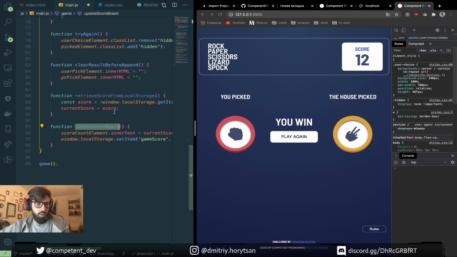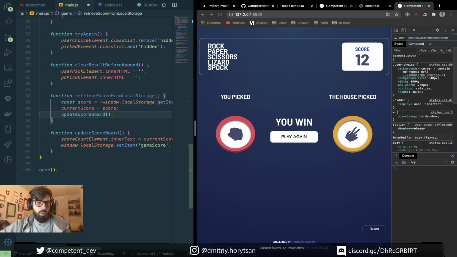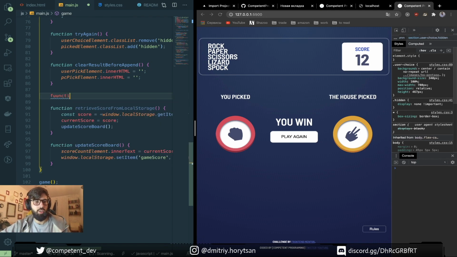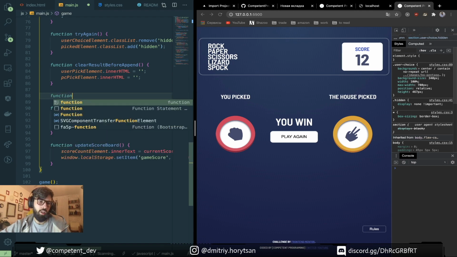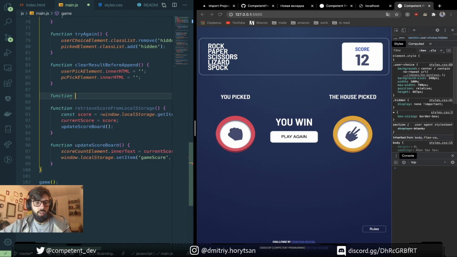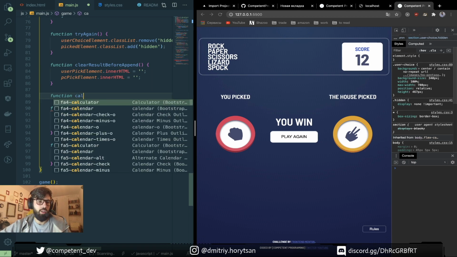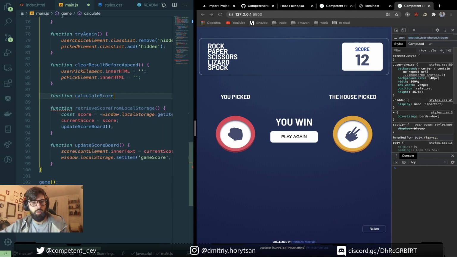Okay, here we call update scoreboard function, and we need another one to calculate when the user wins. We just add 1. If the user loses, we do minus 1, and if it's a tie, we do nothing. So we need to do some calculation function, calculate score.